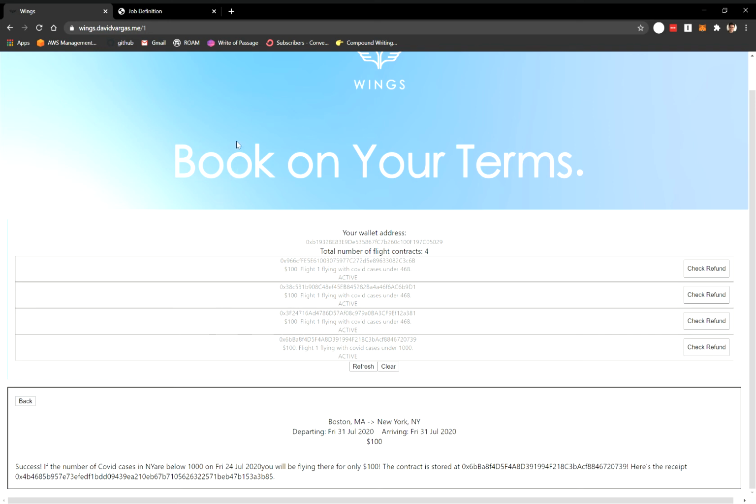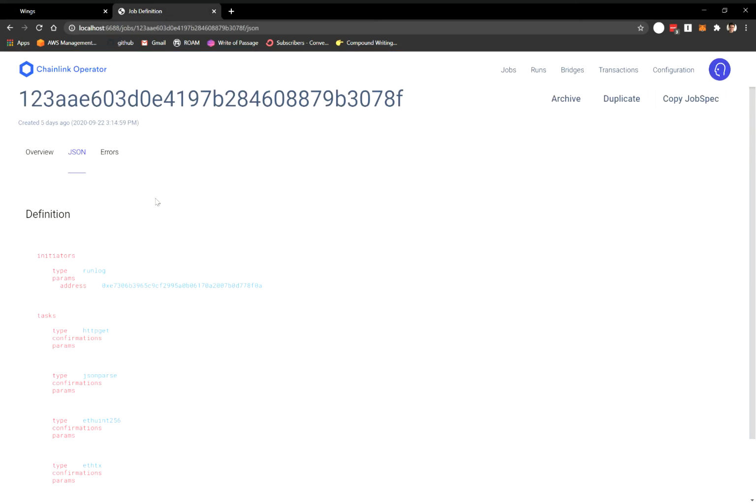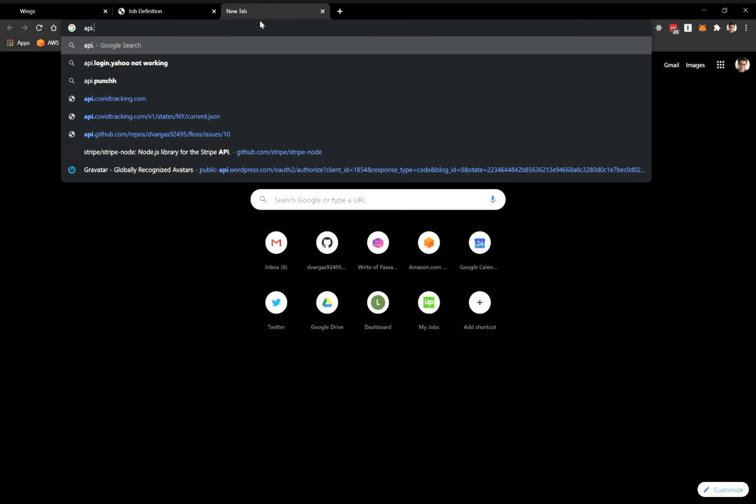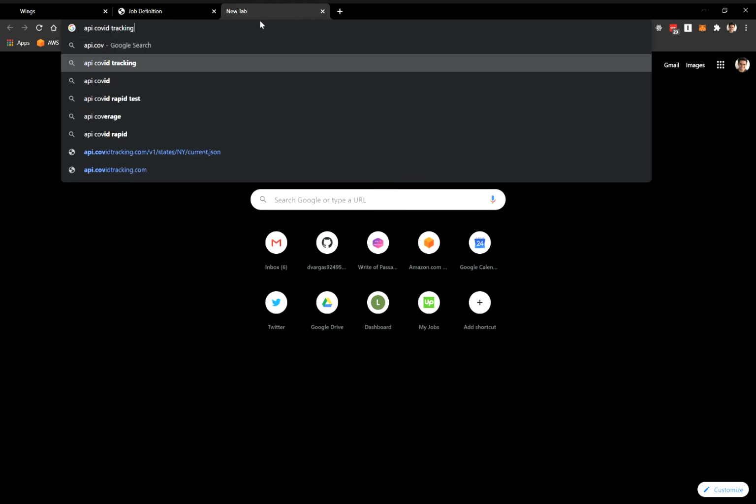The API that we hit was api.covidtracking.com. So we use this API to query the data that we needed, and the Chainlink node runs on its own AWS EC2, querying this data and putting that data onto the blockchain.